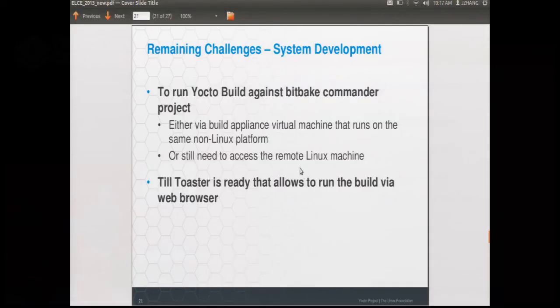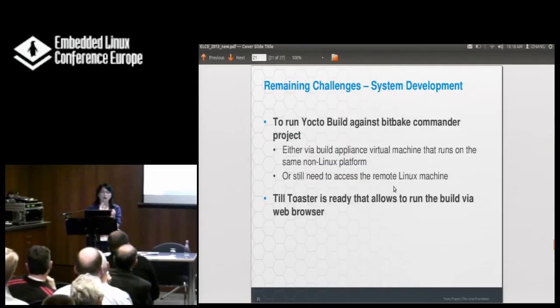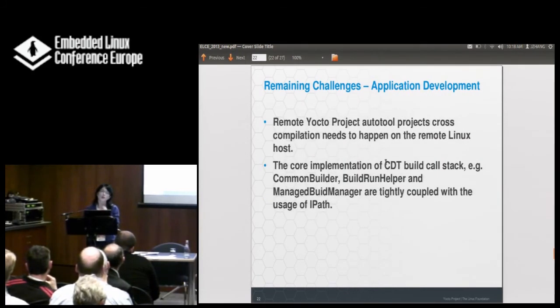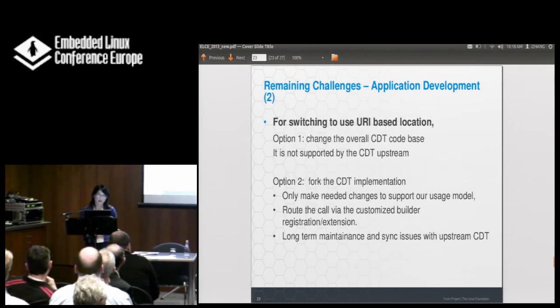Currently, as I mentioned, BitBake Commander is launching Hob, which is a Linux tool. On the other end, we have the build appliance, which is a virtual machine, so you can bring that to Windows and change the metadata there, connect Eclipse to it, run Hob there, and again change the metadata and do the build. So with this application development side, there are two approaches currently, but none of them is ideal.